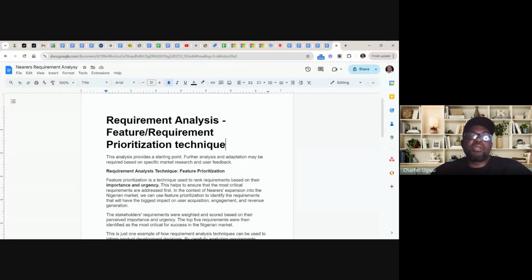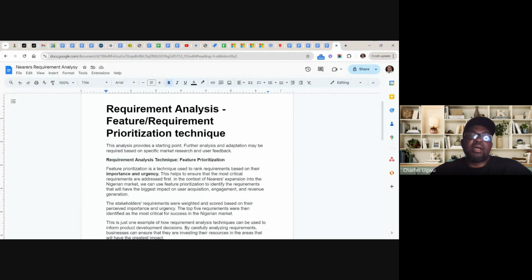So this analysis provides a starting point. Further analysis and adaptation may be required based on specific market research and user feedback. So the requirement analysis technique which we are going to use is for a start. This is not software development, so we might not be using something like gap analysis. So we use the feature prioritization technique.